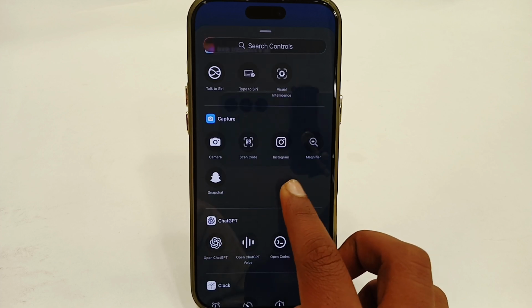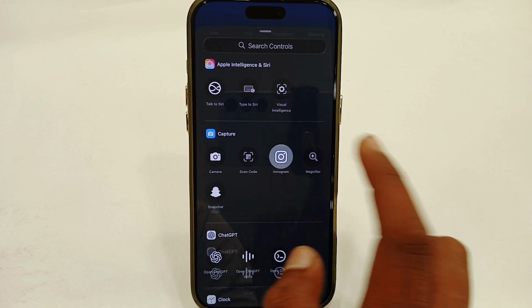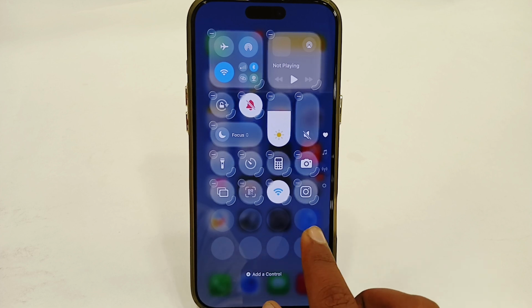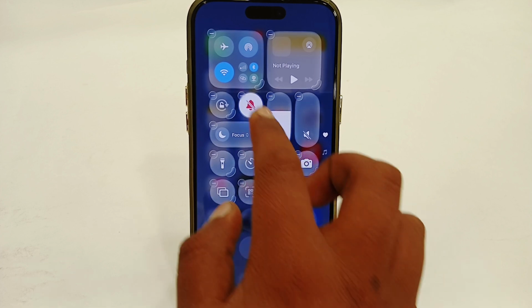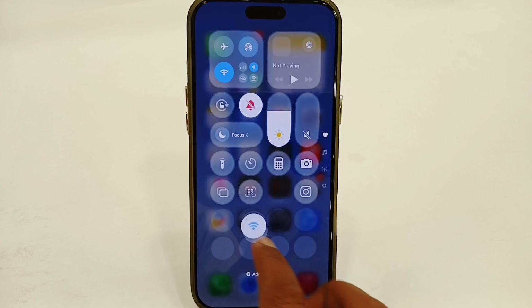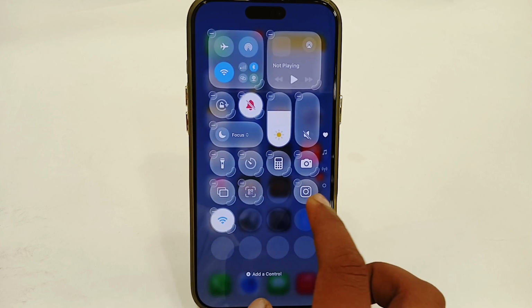So for example, I'm going to add this one here and it will be added. You can add multiple controls here. You can also resize any one if you want to. You can move any one, just keep pressing on this and then move it wherever you want to.